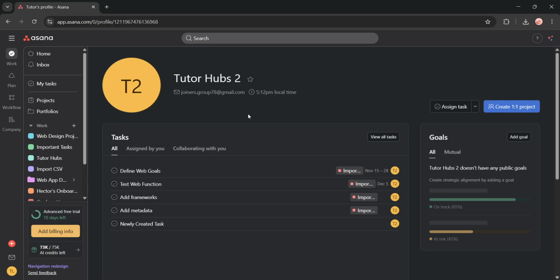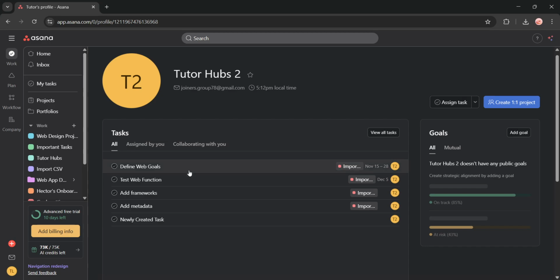Once you're on their profile page, you'll notice several options at the top. One of these is labeled All. Click on All to open their complete task list.